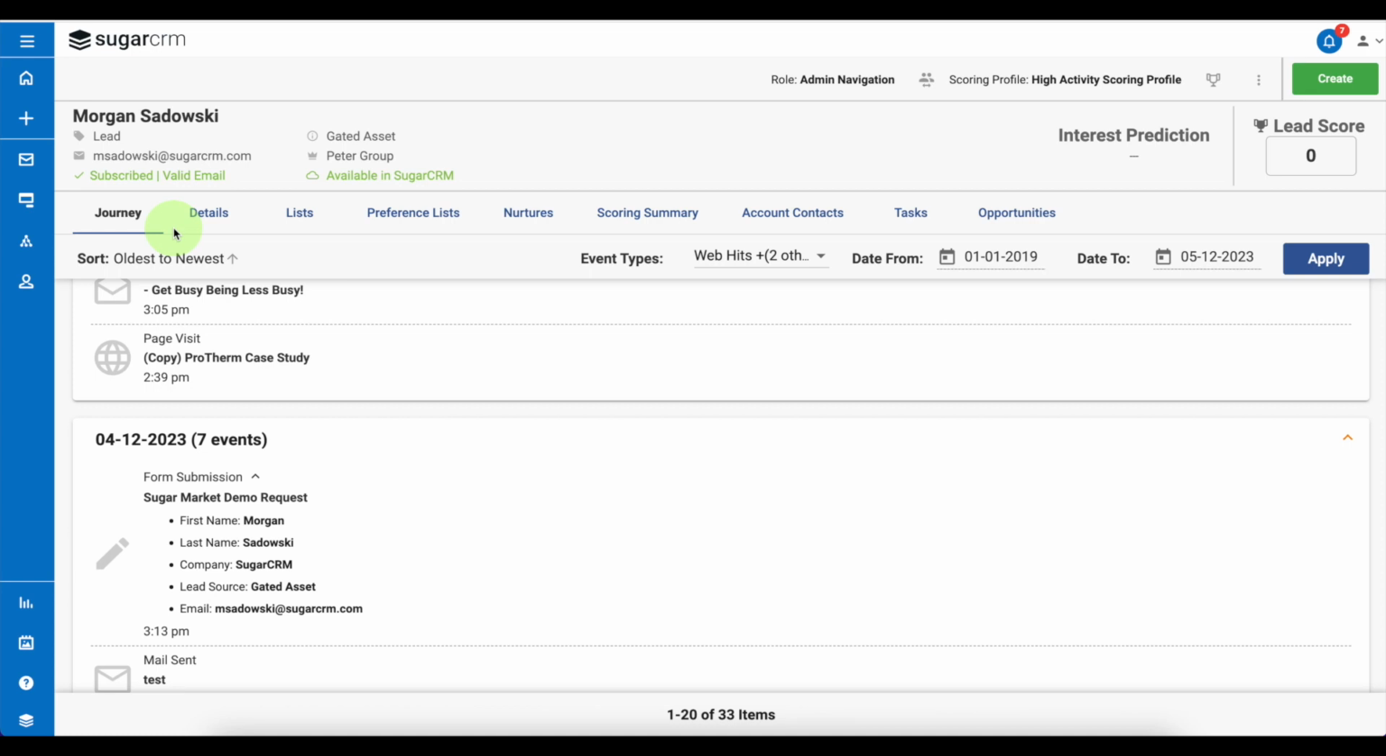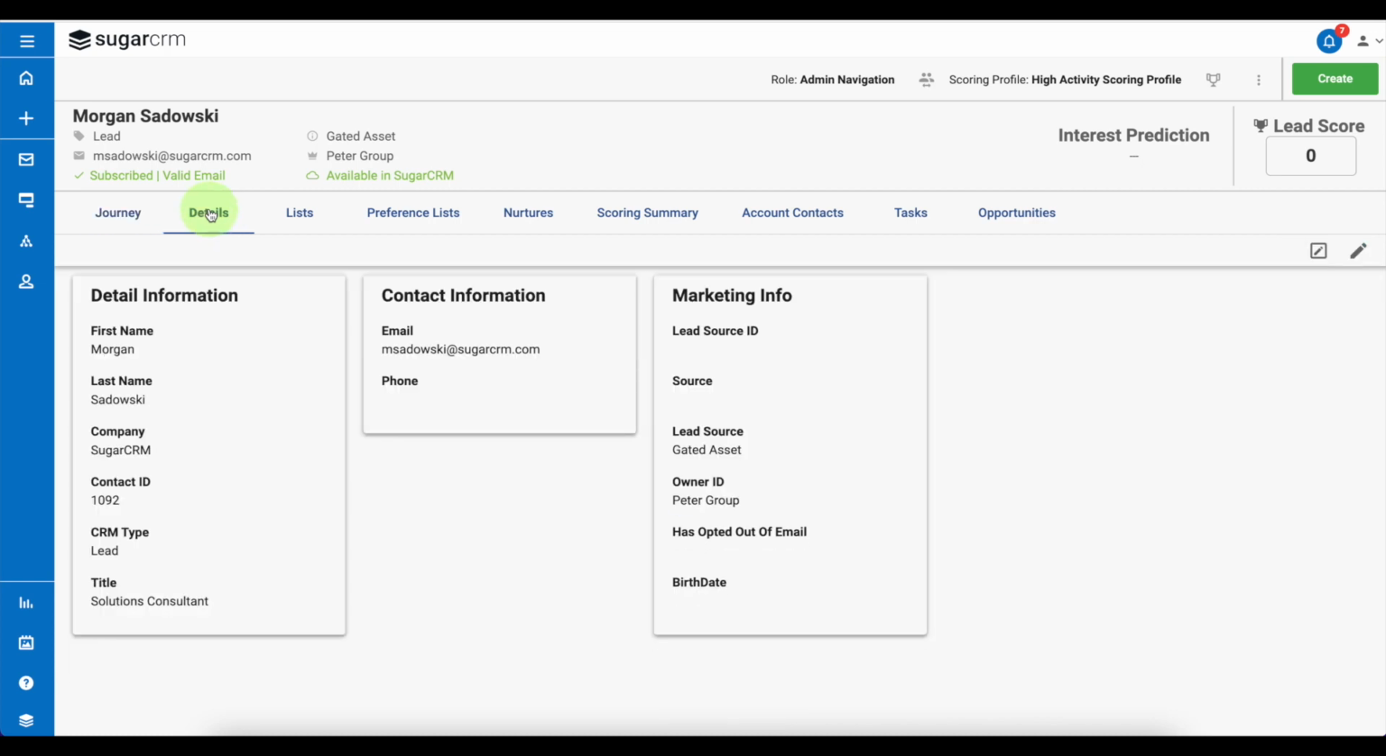In this next video, you'll learn about what information is available within a lead or a contact's card in SugarMarket. A lead or a contact record displays all the known information about the individual in your SugarMarket database.